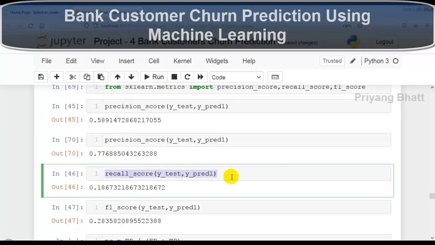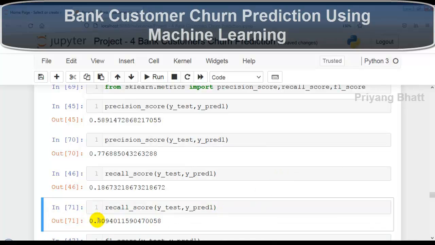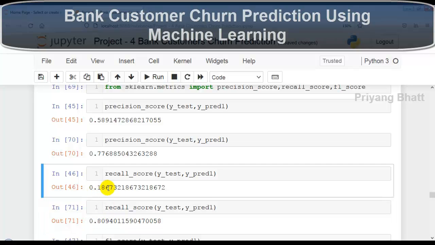Let me check this recall score. Let me create a new cell below and execute this cell. As you can see over here, our recall score has also increased to 81%. Previously it was 19%, as you can see over here.